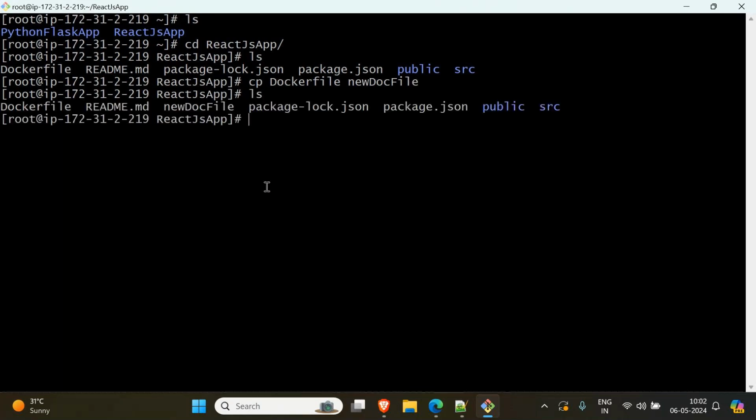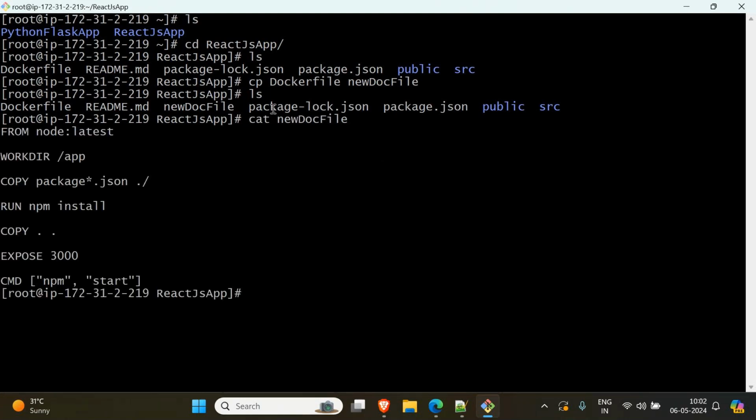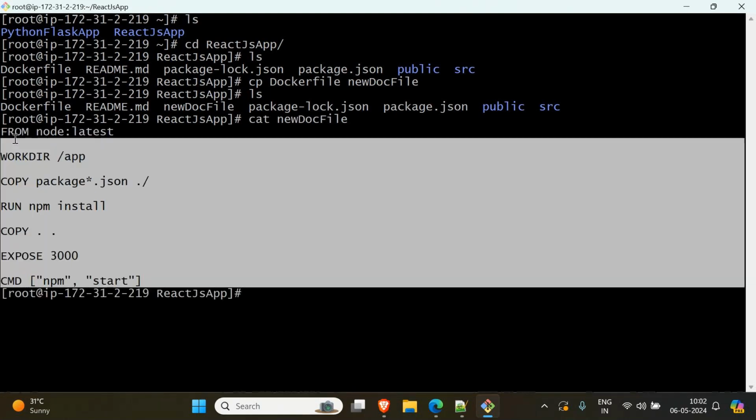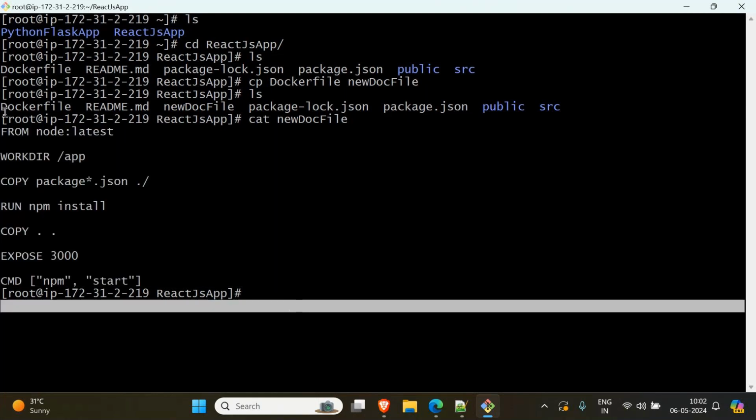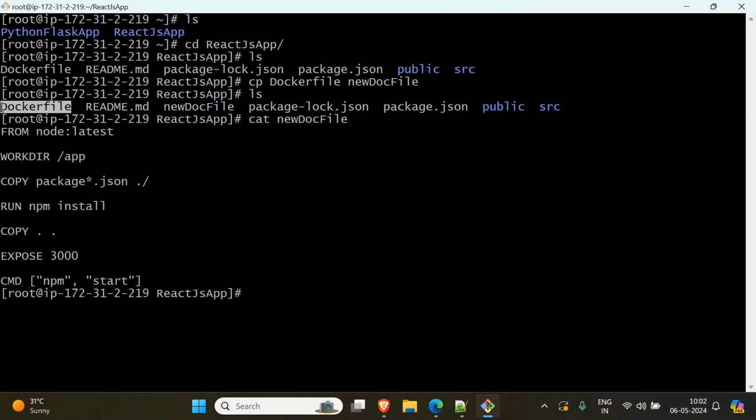See, I have copied a new file. See, new doc file. For example, I will see the content of it. Content of new doc file. Okay, the same content. But it is not mandatory that your file should always be Dockerfile only. But this is the way the industry follows. The industry follows the same naming convention. But if you want, you can give a new name. No problem in that.